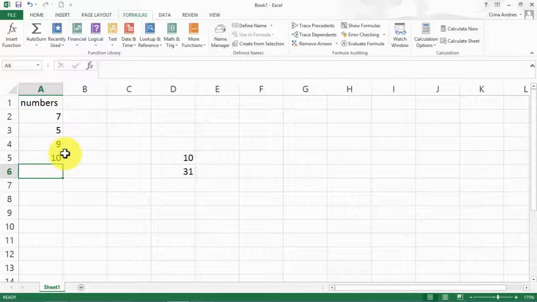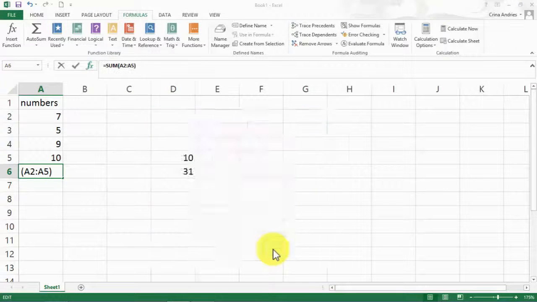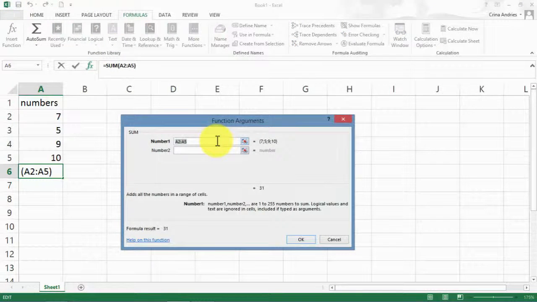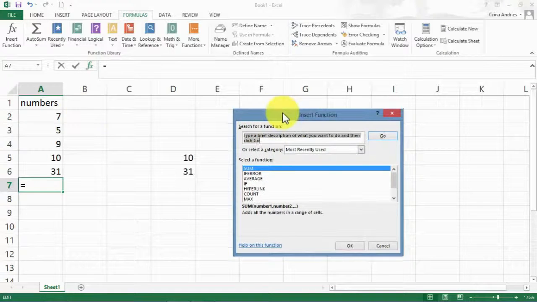So I'm going to put a click here in the cell A6. I'm going to introduce again a formula. I'm going to put sum, okay, and as you can see now I have automatically selected the cell references, but you must be very careful and see if they are the right cells that you want. Now I have A2, A5, and this is exactly what I want. I'm going to press OK. The same answer, 31.